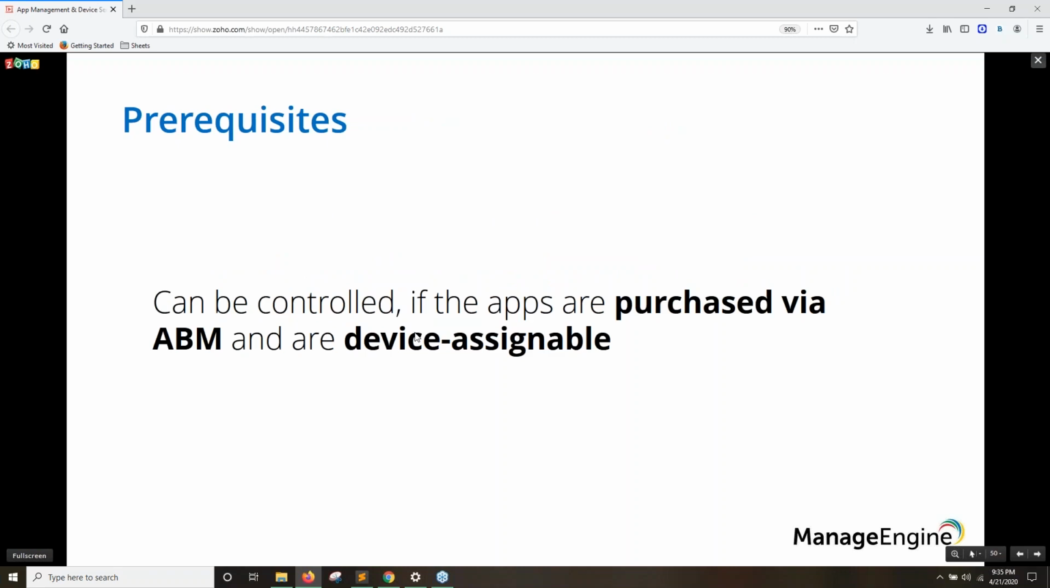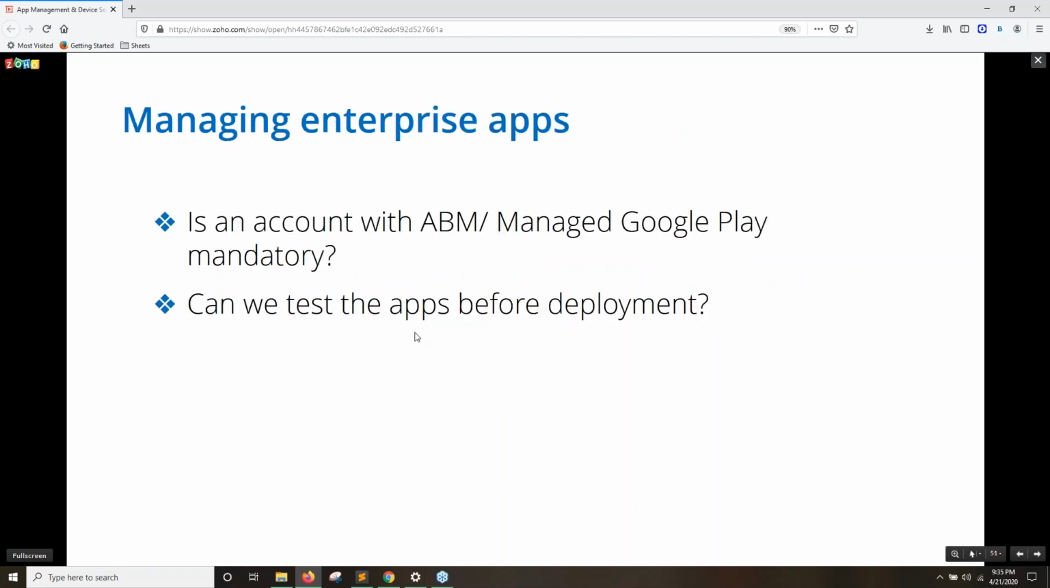What if it is an enterprise application? So far, I've explained how we can add the App Store applications or Play Store applications and how we can update them. For enterprise applications, is it mandatory to have an ABM account? Or without ABM or managed Google Play, will I be able to silently deploy my own application? Yes, it is possible. You don't need an ABM or managed Google Play account for it.